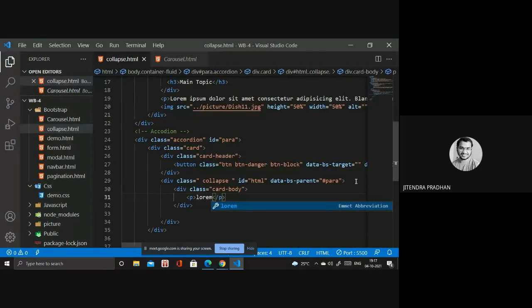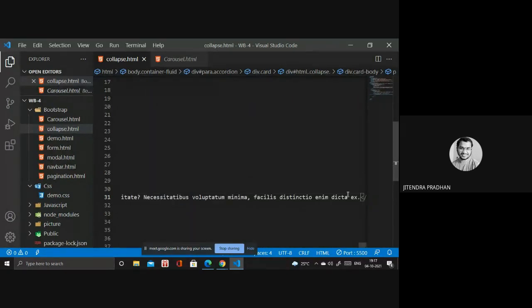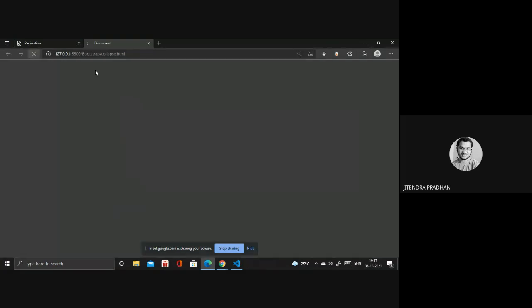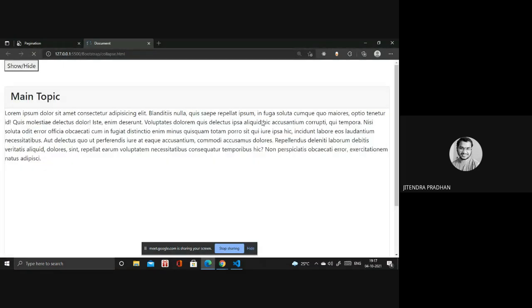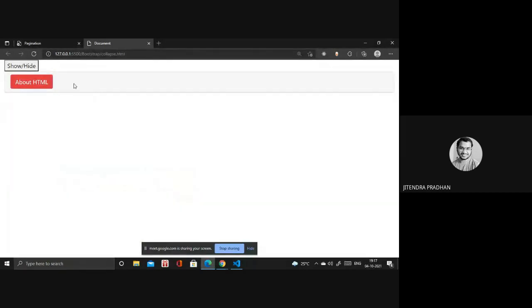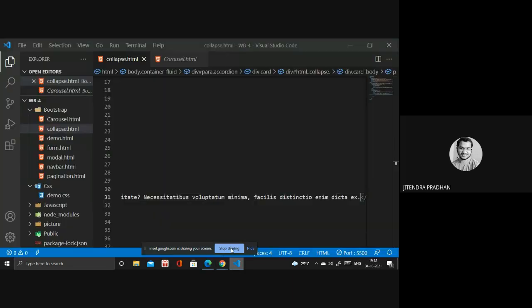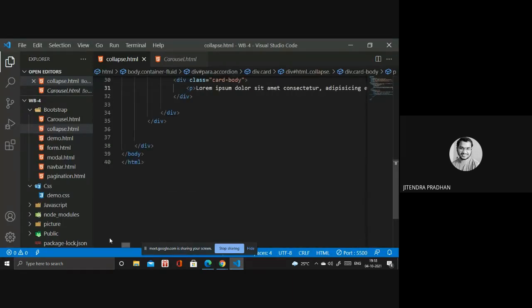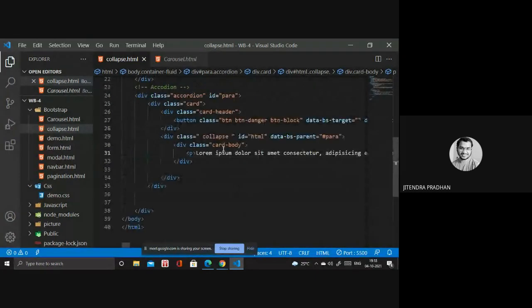lorem 1000. So we have done all the parts. Let's see how it looks. Okay, but when I click it, it's not showing me in that form, right? So what issue are we getting? Wait, I'll check. We require, yeah, we are designing that for the card body collapse.